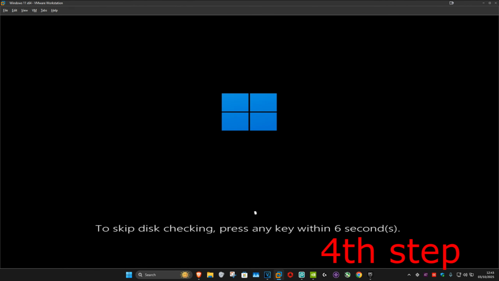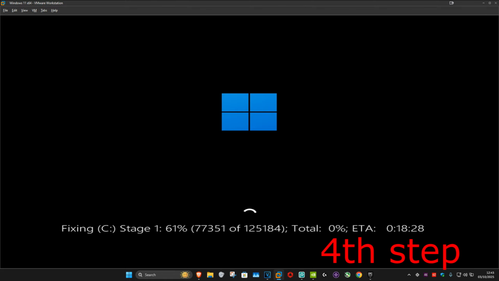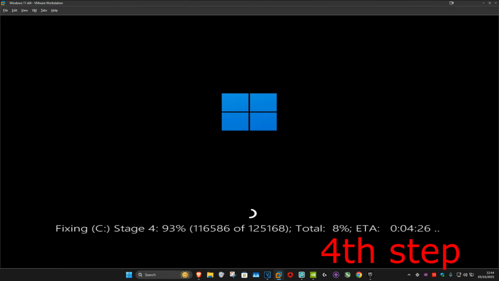Now as your computer is turning on, it's going to be saying to skip disk checking, press any key. Do not press any key. Let all the seconds load in. It's now going to start running the scan. Once it's been done, it will take you back into Windows, and this should now fix your problem.